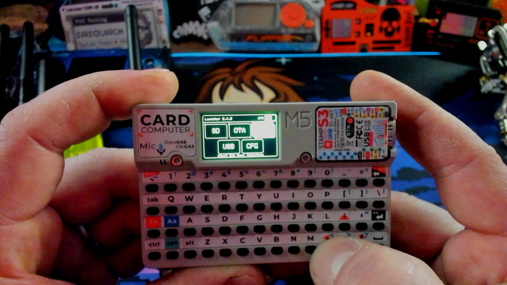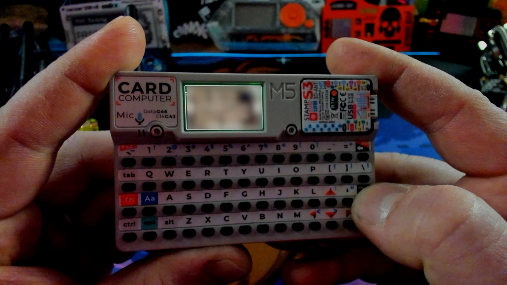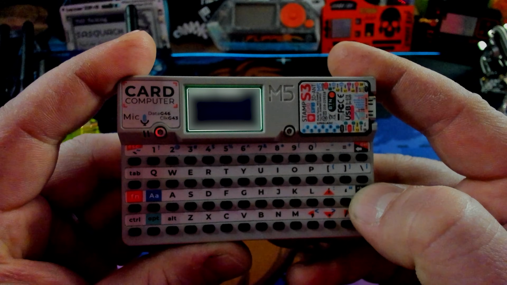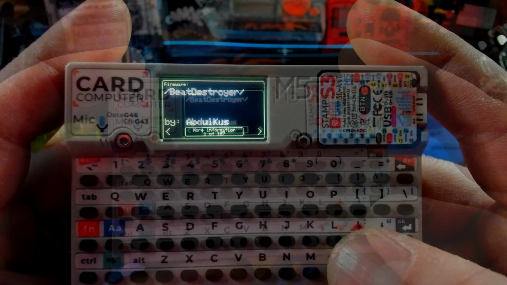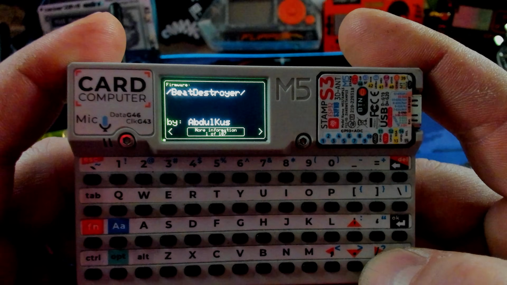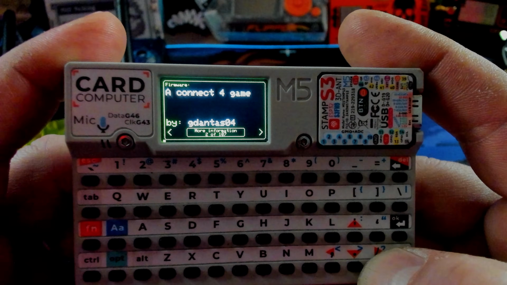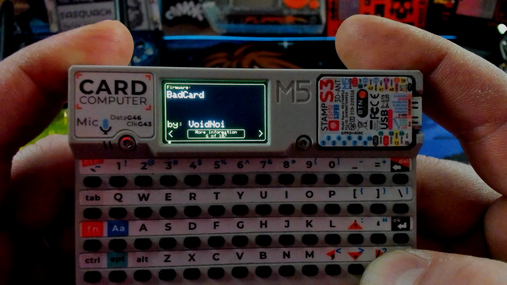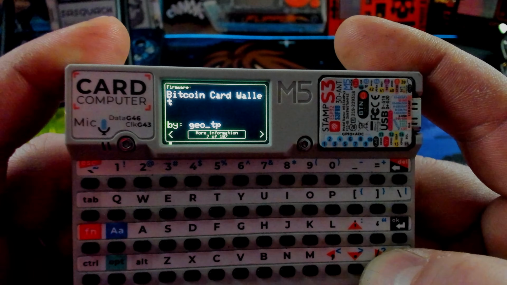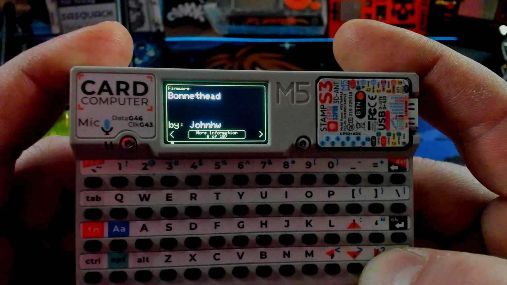So what we're gonna do is actually go to OTA, and it's gonna scan for my Wi-Fi. All right, we'll select my Wi-Fi, which I already have the password saved. And now it's going to go into the repository. So right here, you can see all of the stuff that we can just go ahead and download. We have Connect 4, Anarch, I don't know what all this stuff does, the audio streaming app, bad card, Bitcoin wallet. But let's go over to Bruce for Cardputer.